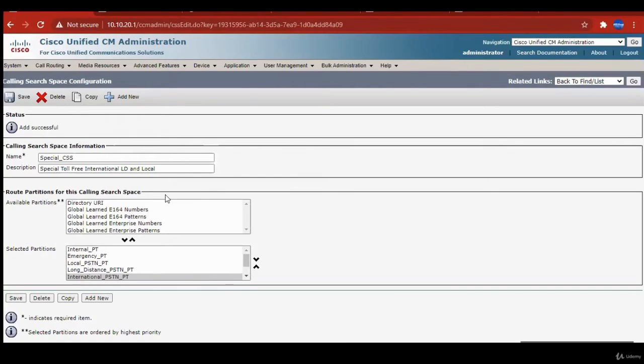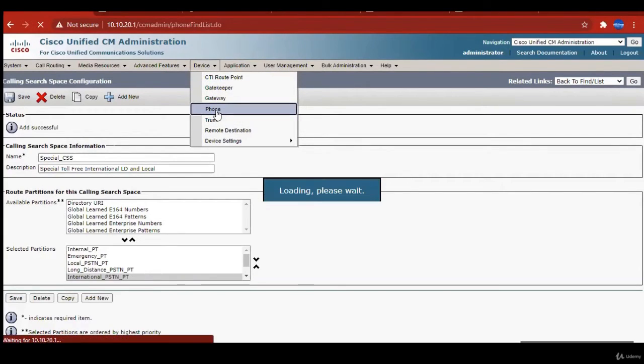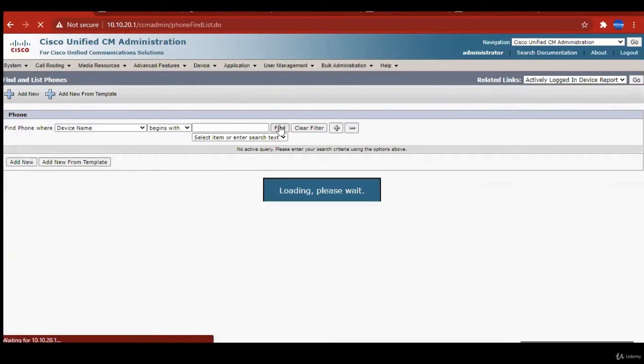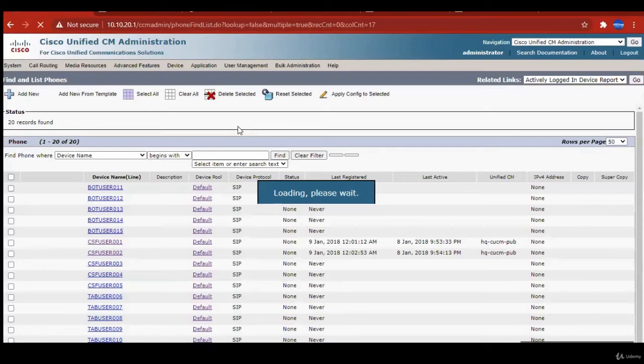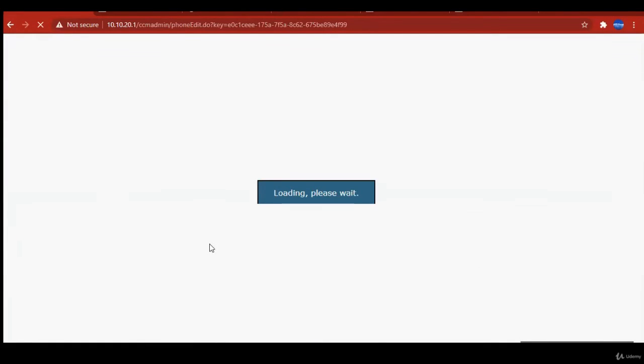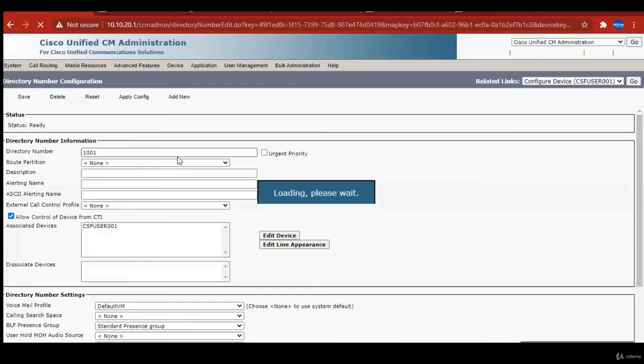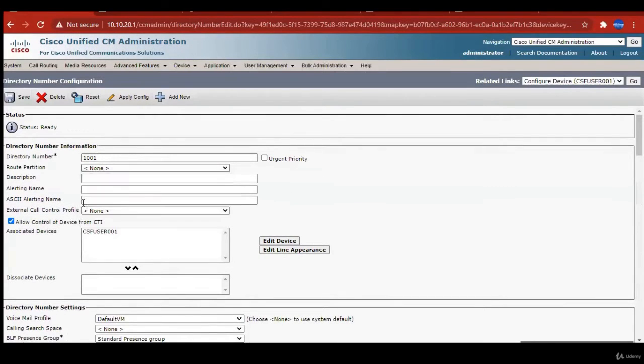All right, so we created different CSS. Now it's time for us to assign it to the device. So we'll go to the device, go to the phone, and do a find here. Or if we know the device name already, we can just put it there. I'll say CSF user 001, that's my test user. And I'll say, okay, you're in no partition. That's not good. So first of all, I'm going to put you in a partition, which will be internal partition.